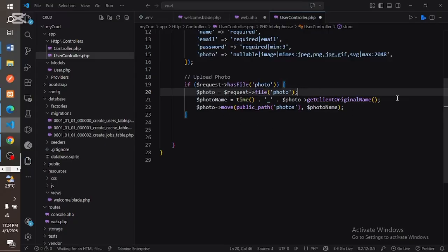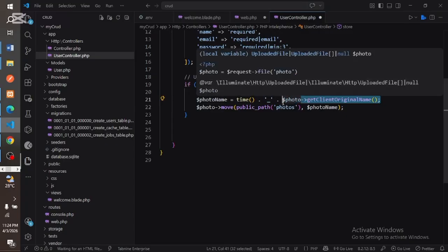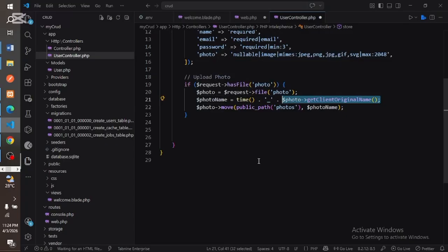Now on line 21, it's getting the extension. Remember that photos have a lot of extensions, some are JPG, JPEG, PNG. It takes the extension and it wants it to be unique, so it concatenates it with a time so that each photo will be unique. That's what I'm doing on line 21.